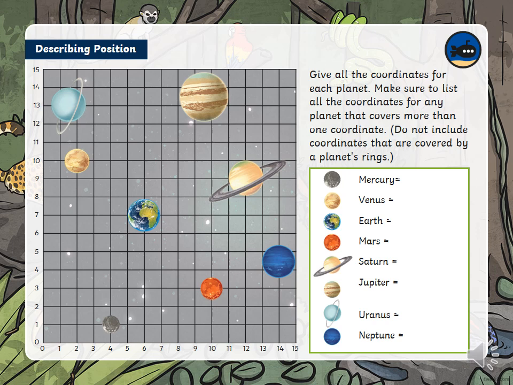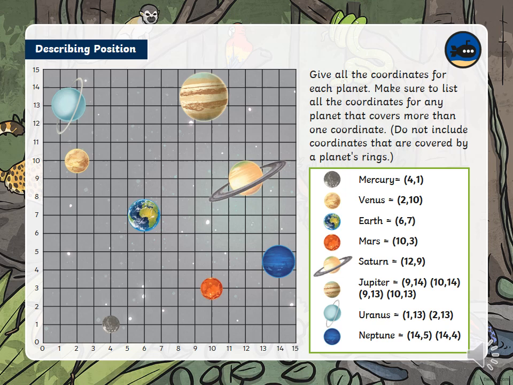Okay, so I want you to do another mini task. Pause the video for around a minute or so, or longer if you need, and give all the coordinates for each planet. Make sure you list all the coordinates for any planet that covers more than one coordinate. Do not include coordinates that are covered by planet rings. It has to be the actual circle of the planet. Okay, so here are the answers.